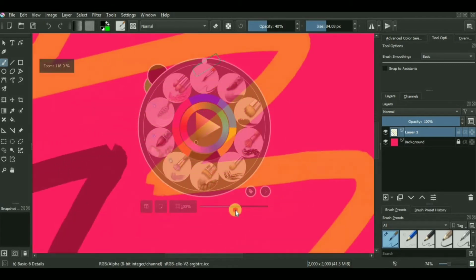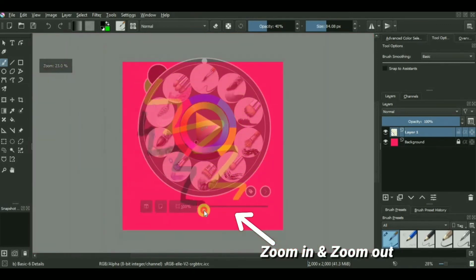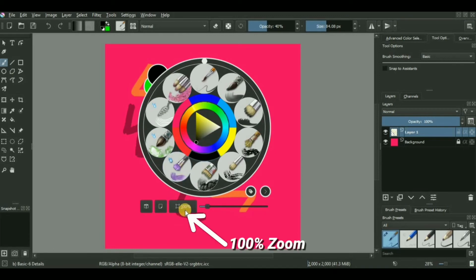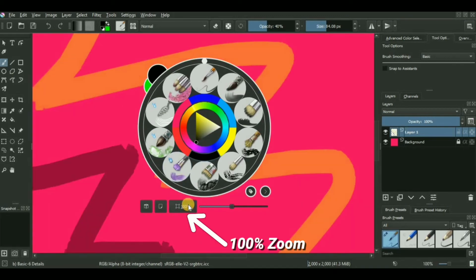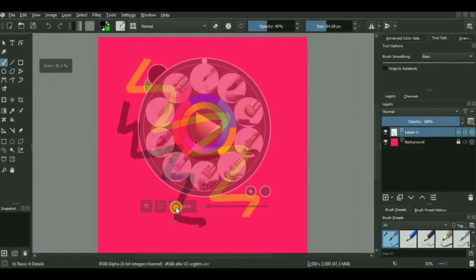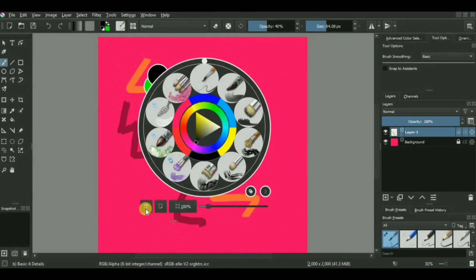Apart from that, you can also use this slider over here to zoom in and zoom out of your canvas. Using this button over here, you can zoom in your canvas up to 100%, but I would rather use this slider instead of this individual button.